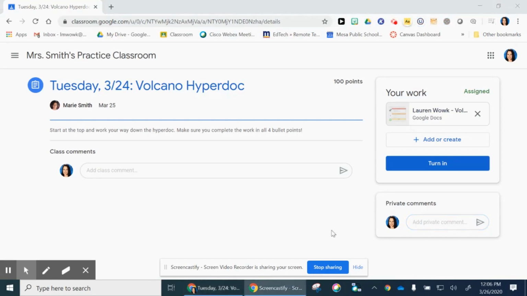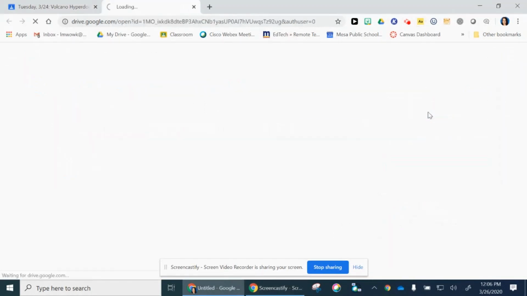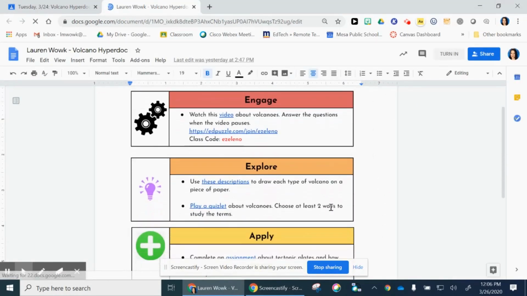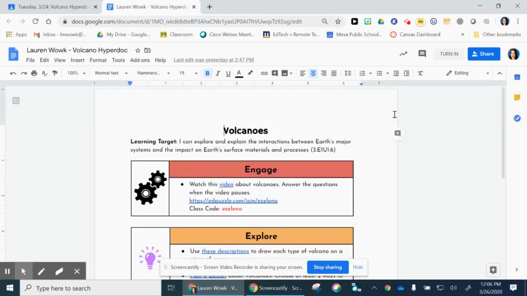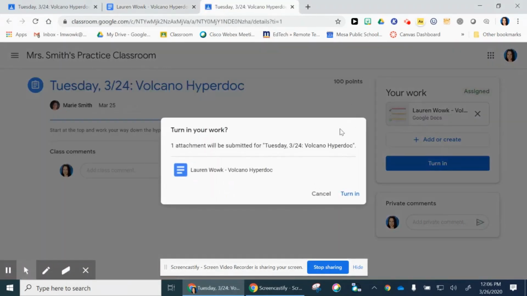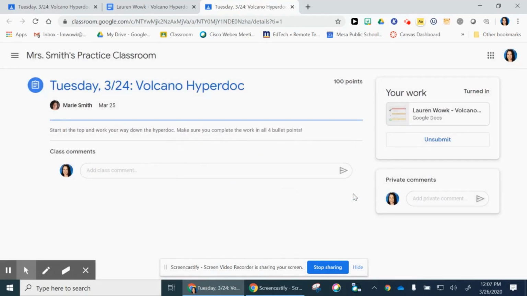Let's talk about turning in your work. If your teacher provided a copy of a Google Doc for you, you would click on it just like this, complete the work, make sure you go over your work, and then when ready, click turn in. Google Classroom is going to ask, are you sure you want to turn in your work? And this is what you are turning in right here. And if that is correct, you click turn in. And now your work has been submitted.